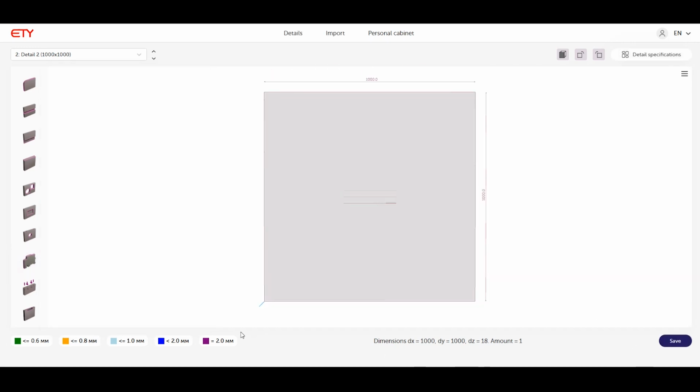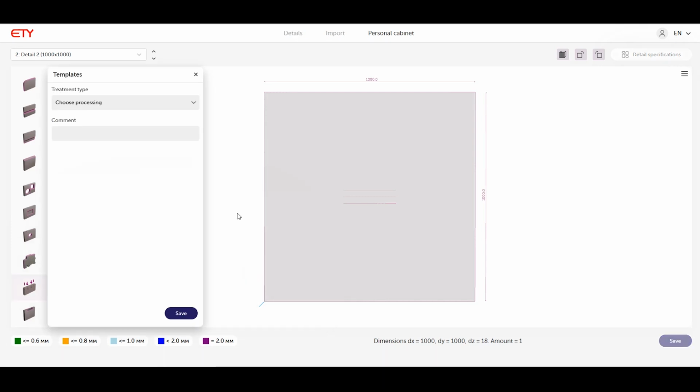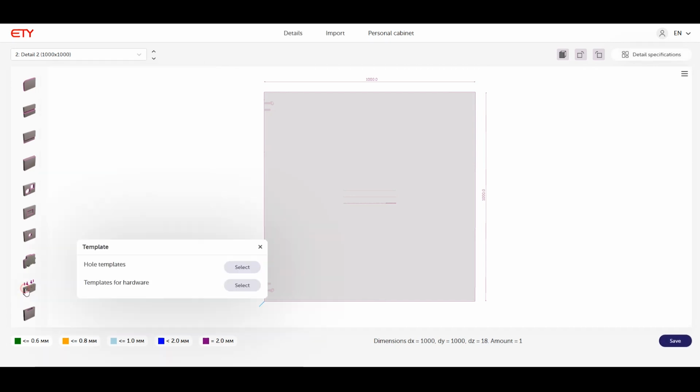Hole templates. There are two options for setting templates. First, hole templates chosen from a list. And second, templates for hardware. This allows for the batch placement of holes for selected furniture by article number.